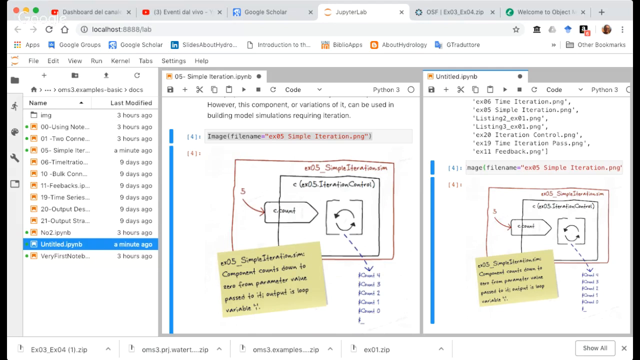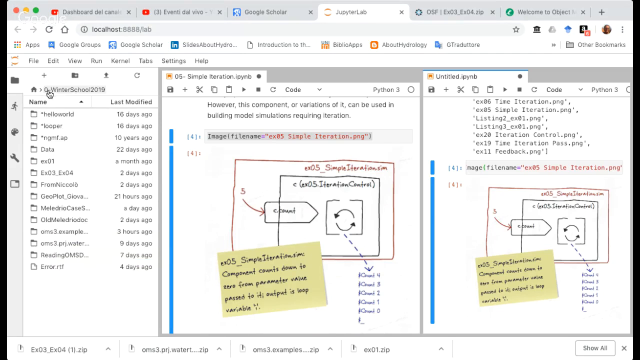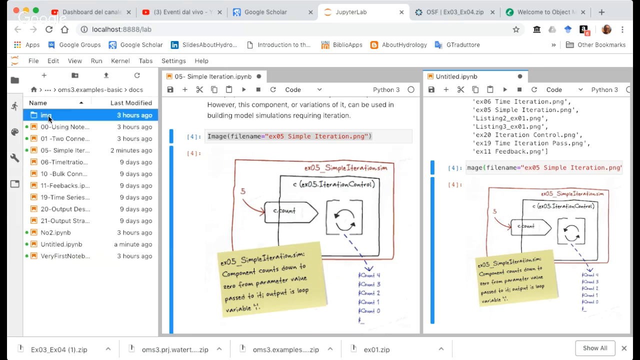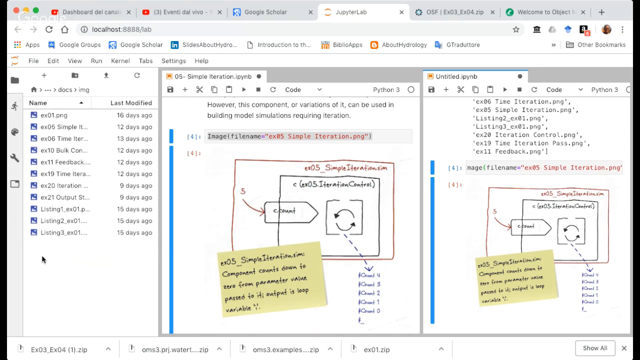If I go on the command, no, it's not here. It's here. We go docs. We go image, and here I have the image stored. So I just go from the directory where I am to the directory image, and I load a file which is called simple iteration PNG, which is exactly this file that you see here.